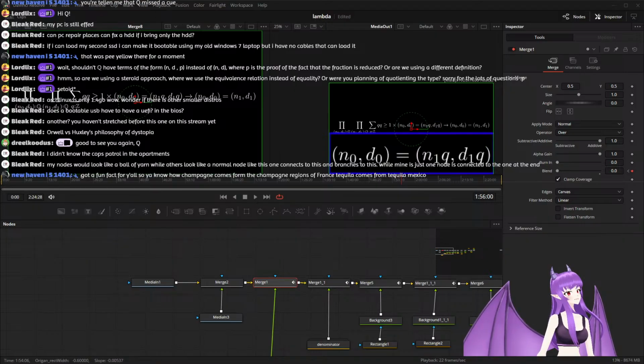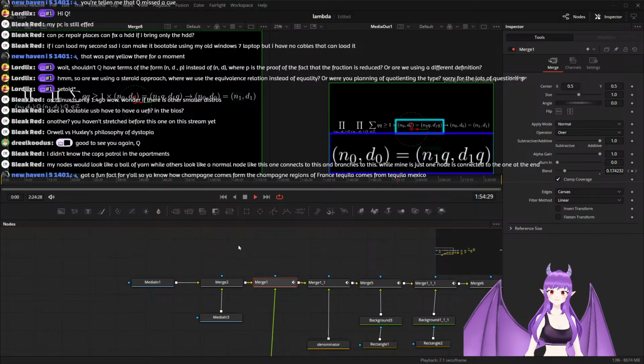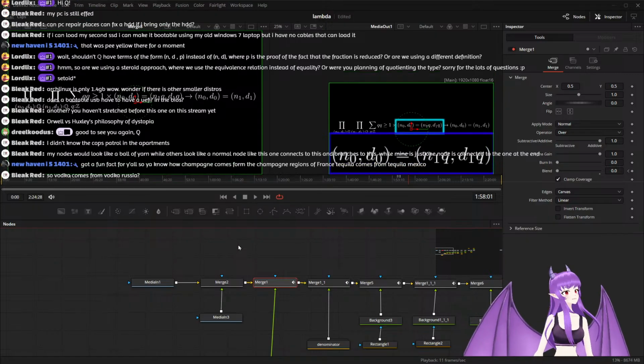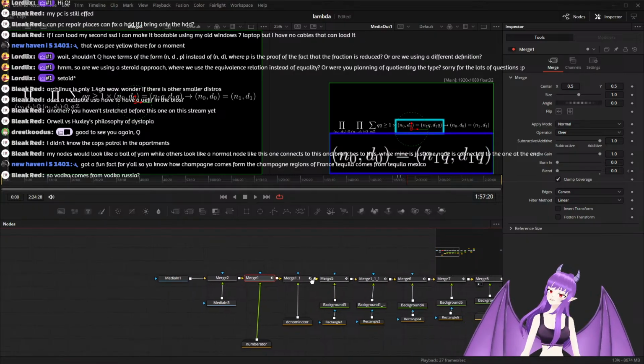Actually, just timing slightly. Let's try that. The numerator of the pair by Q. Of the pair by Q. There he goes.